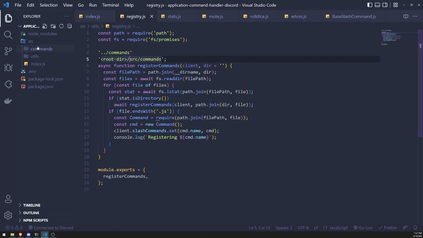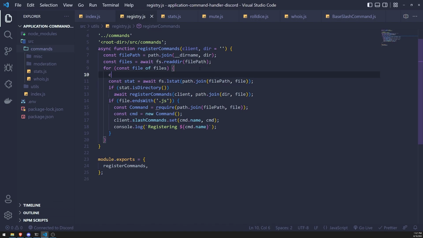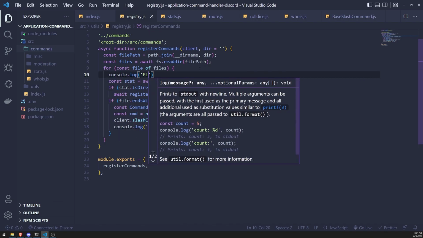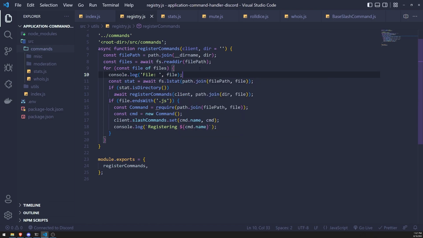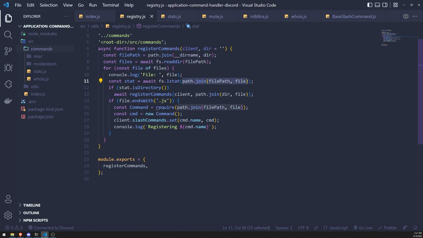So what happens is when we read the commands folder, it'll have 4 files. 2 of them will be directories, and 2 of them will just be regular JavaScript files. Okay, so what happens here is we're going to take the first file, and I'll also console log it too, so you can see the value of it. It's just going to be a string, and we're just going to call lstat on the path of the file.